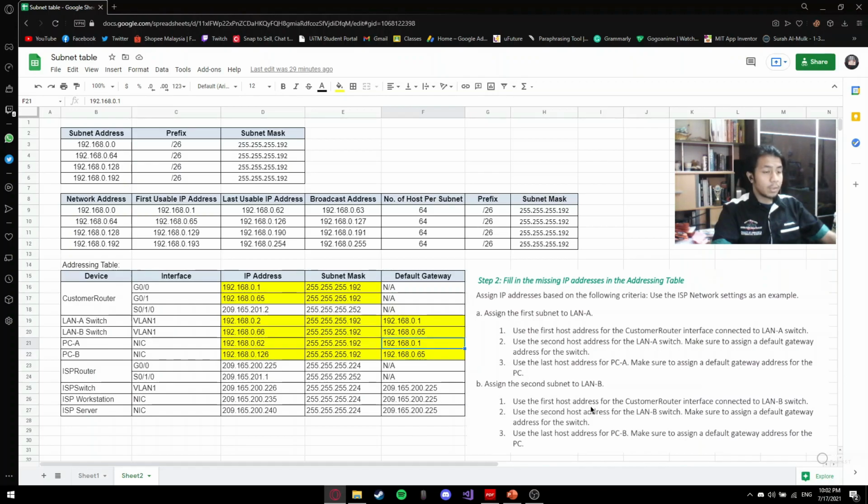Use the first host address for the customer router interface connected to LAN B switch. So we have used this subnet address. So next we will be using the 192.168.0.64 subnet address, and it says we have to use the first host address. So we cannot use 0.64 because it is reserved for network address. So we have to use the first usable IP, which is 0.65.